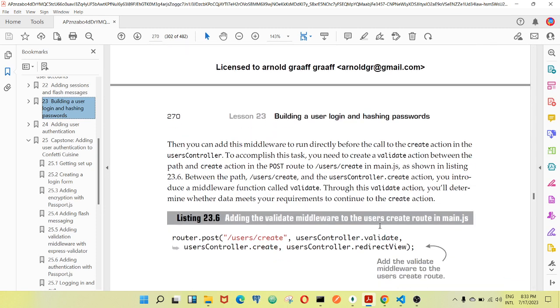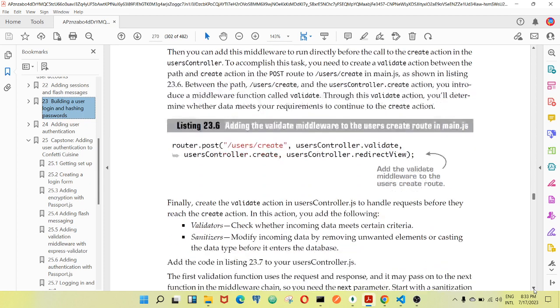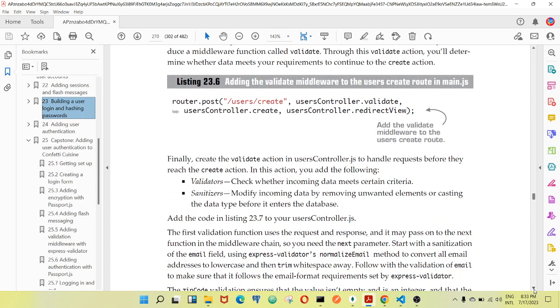So this is the route for the validate middleware, where after the create, it will go to users controller, it will validate, it will create, and then it will validate whether everything that the user is supposed to put in is correct, and then it will create their user, and then it will redirect the user to the specified path.